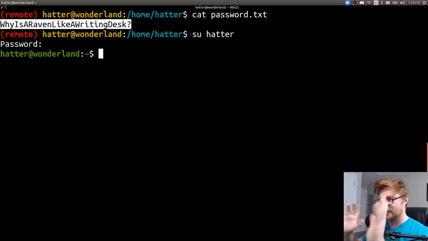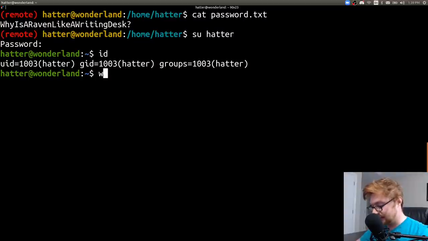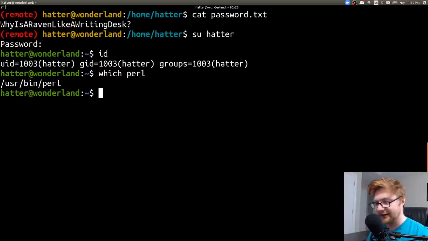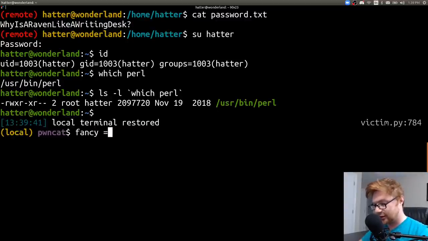Yes, it is. Okay, so now I'm the real Hatter with proper group ID. So I should be able to actually run Perl. If I ls -l on that, we know Perl is the binary that has setuid capabilities. Let's switch my prompt back because I like that. I like the pwncat prompt.